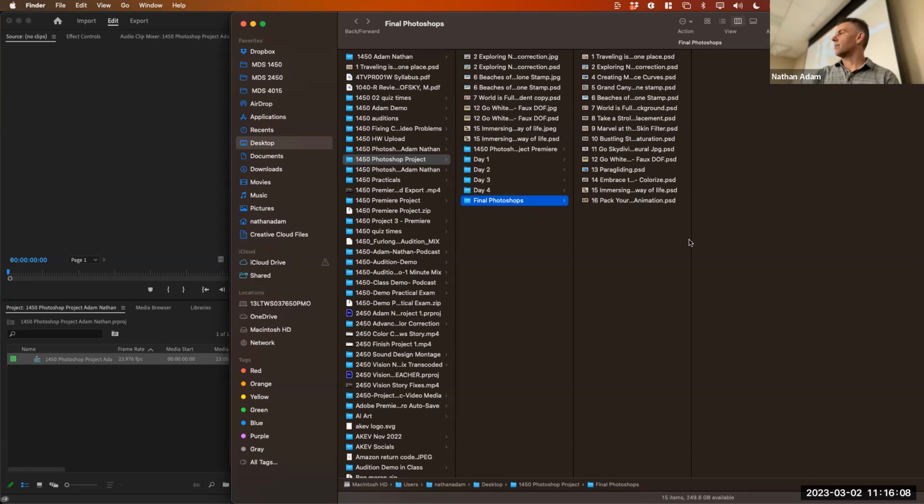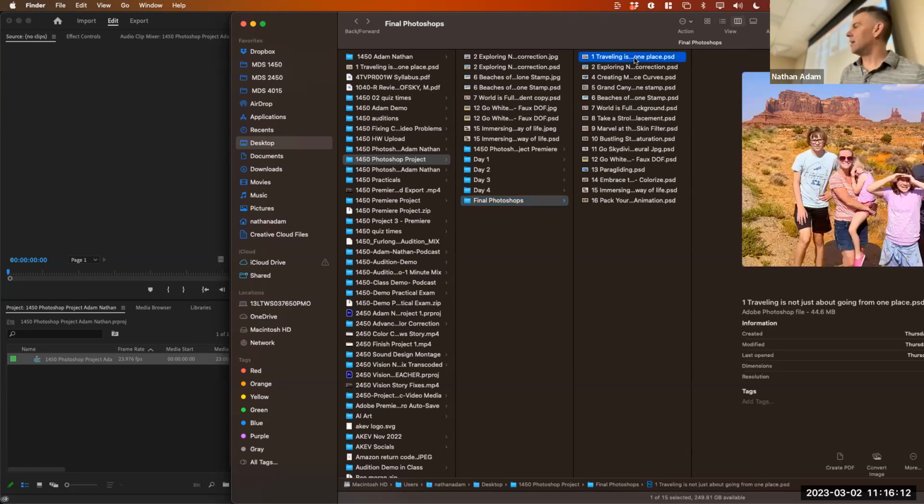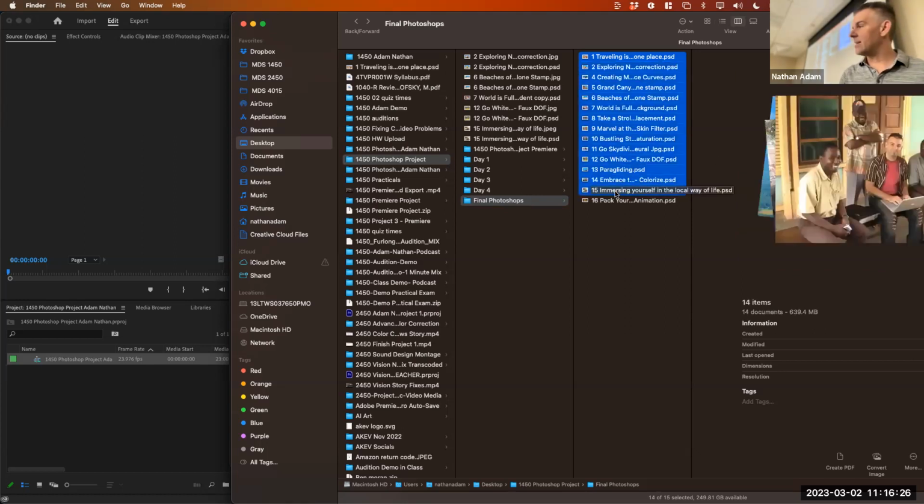All right. So let's do this. I'm going to select the first one, Traveling is something or other. I'm going to go all the way down to number 15. I'm going to skip 16 just for a second. I'm going to hold my shift key down. So once I've got the first one selected, I'm going to press and hold down on shift and click on number 15. And that is going to select everything in between.